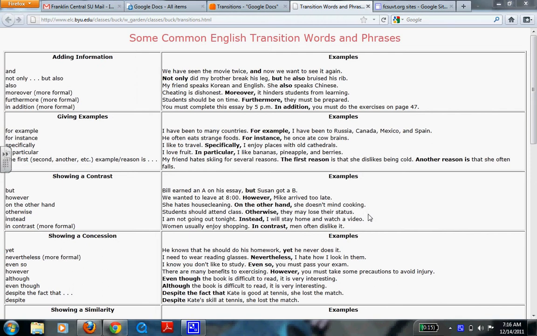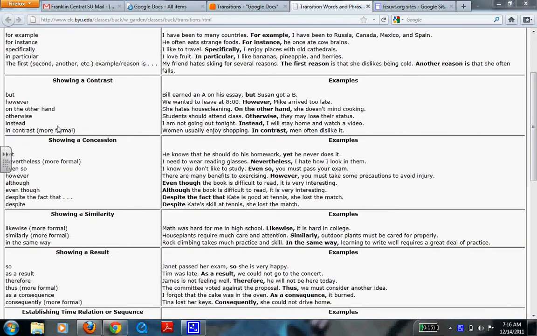So, as you see in the left-hand column, these are the words, and they tell you what these words would be used for in transition. So if we take a look, we have adding information, and we have a list of words that could be used, giving examples, showing contrast, which means if I agree with one person, I want to show one side of it. If I contrast that, I go with the other side.